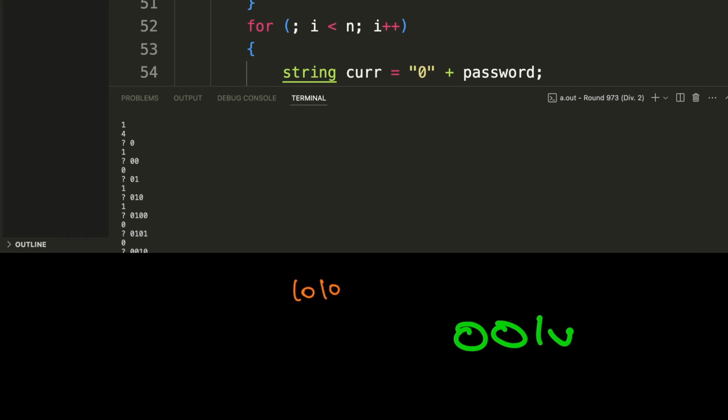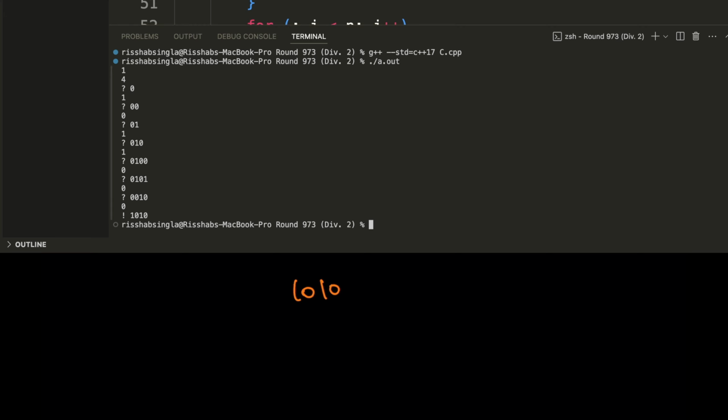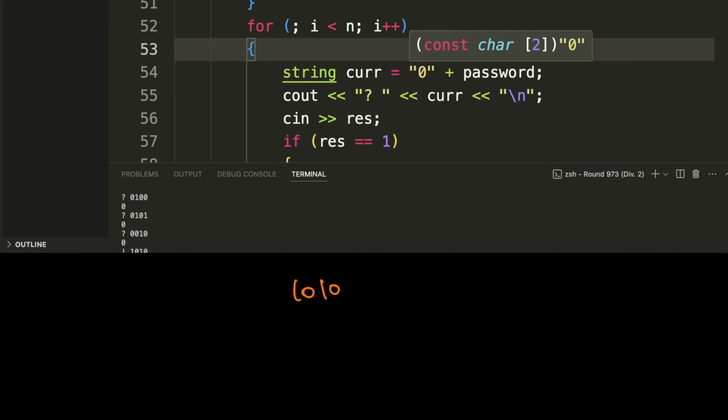So 0010. That is also not a substring. We'll give it 0. So in the end it gave us 1010. That was our initial string. So let's see the number of operations. 1, 2, 3, 4, 5, 6, 7. So it took 7 operations only. So this code will work. Now let's try to submit it.